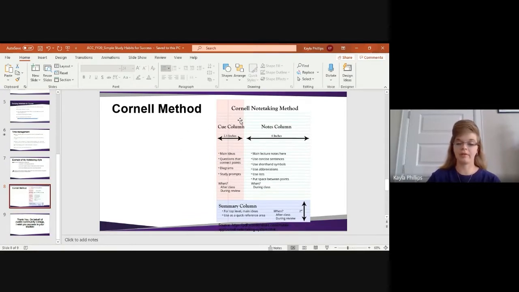What you do for this method is you take a blank sheet of paper that is college ruled, and you're going to divide up the paper into 3 sections. This section is called the notes column, and it's going to be about 6 inches long. And in here, you're going to write main lecture notes for your lecture or readings. You want to use very short sentences that really just get to the meaning of what you're trying to understand.